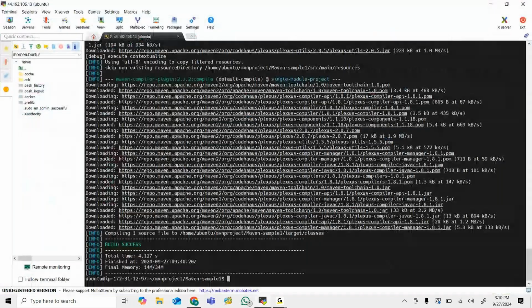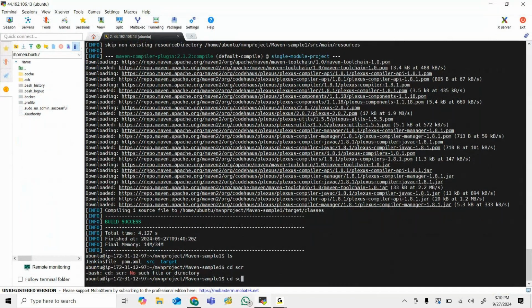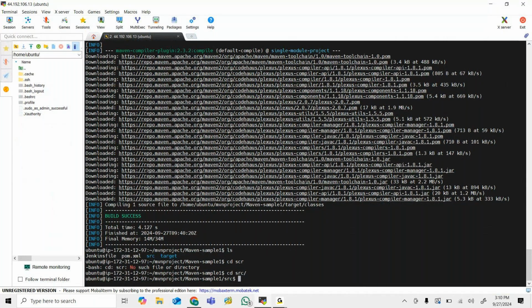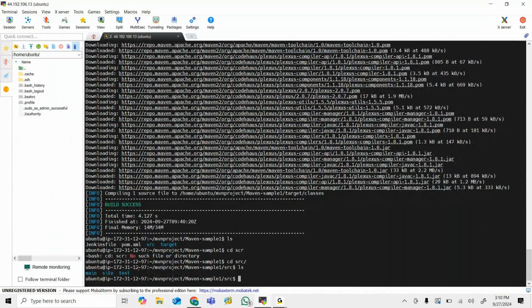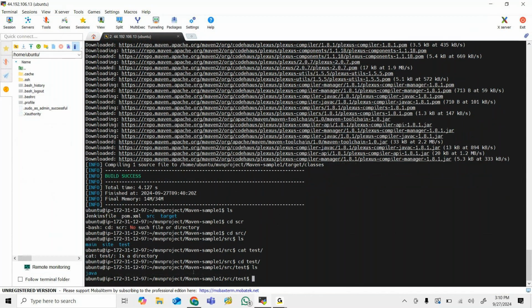So ls, we have various files in here. Let me go to the source. Sorry, we have a file by name test. This test file contains all the required tests that are to be executed on this particular project. Cat test. So it is a library. See, I have a Java file again.